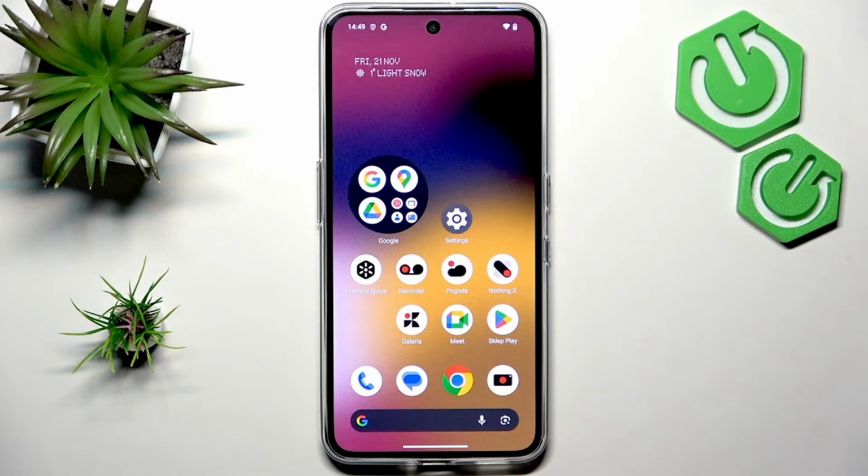So yeah, that's how you can set up and use your private space on your Nothing Phone 3a Lite.